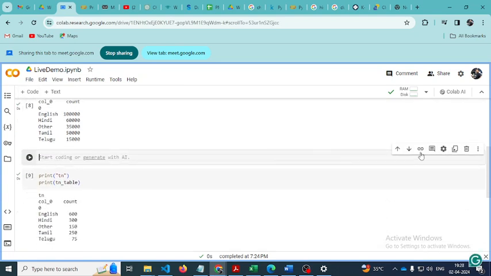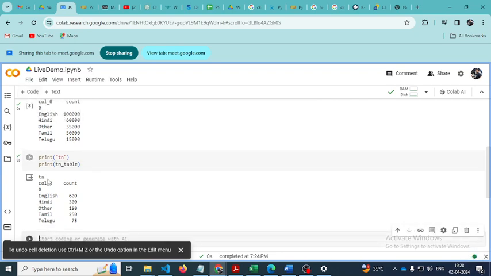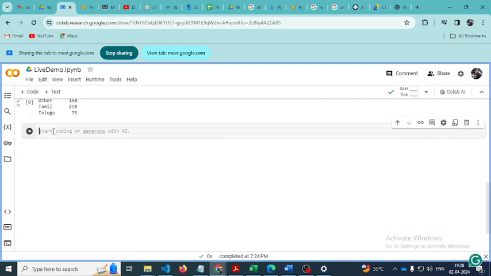So for that, initially we need to find the observed data. I'm giving the same name, observed. Initially we will see it for the TN table. TN table means state-wise table. Observed data will be your TN table.